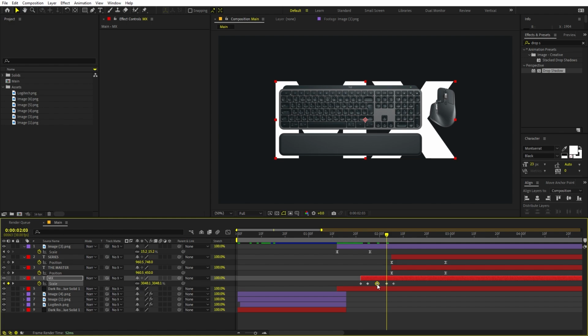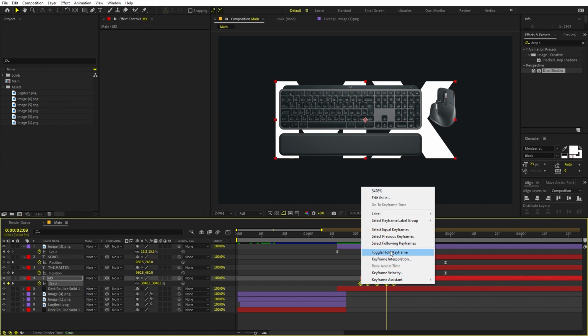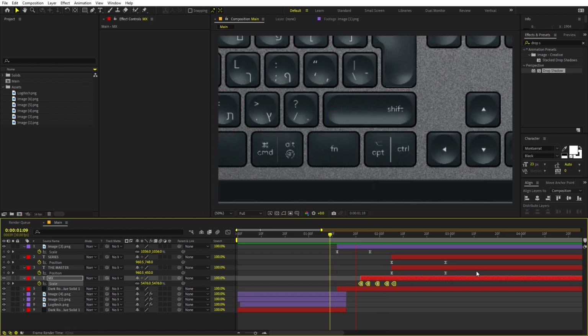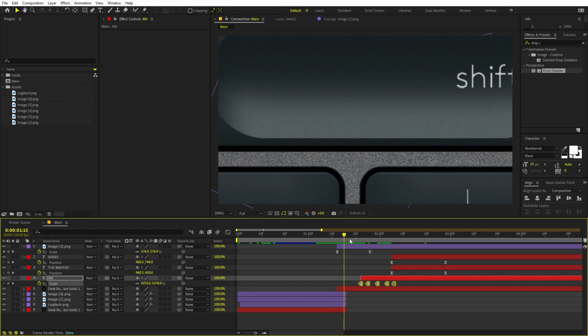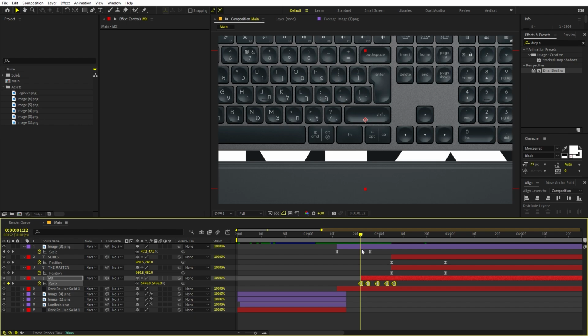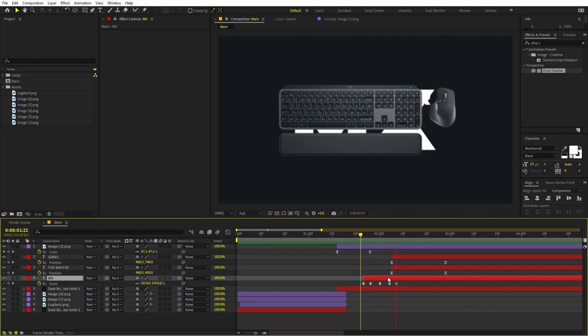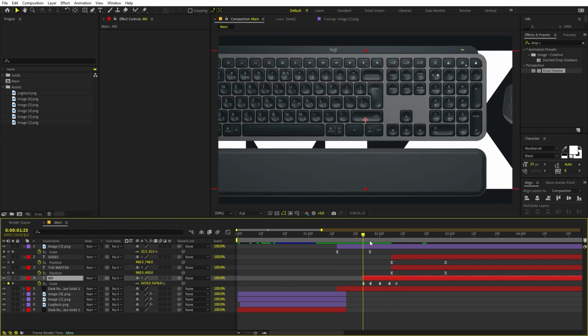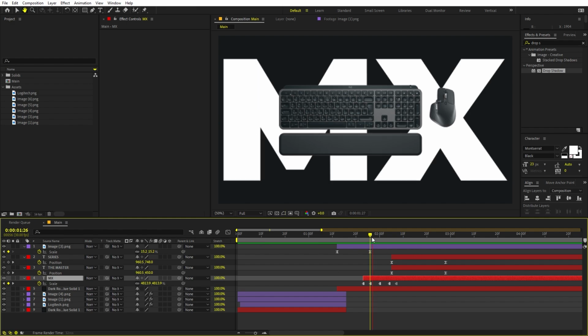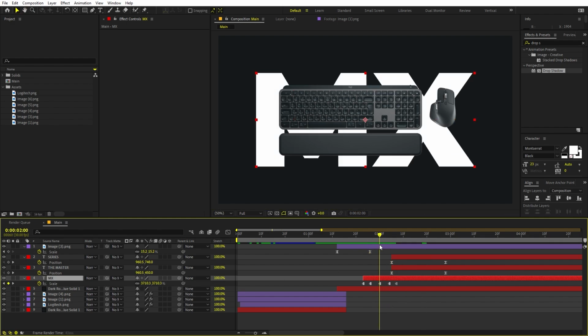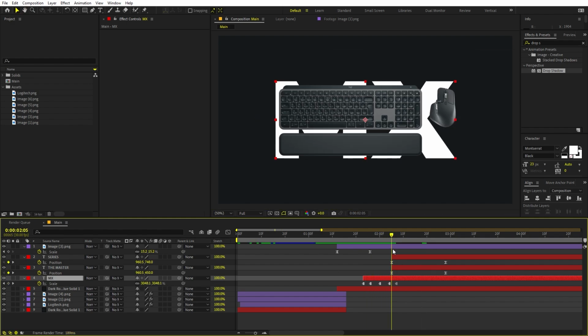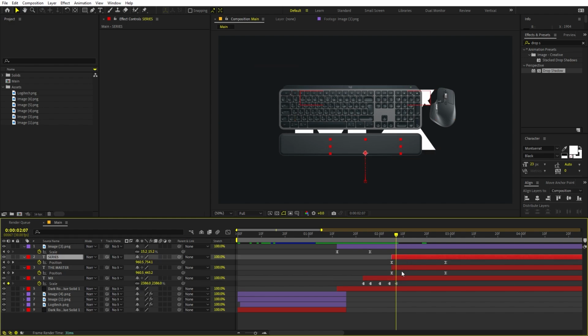Now we can play around with that timing and select everything, and we can right click and toggle hold keyframe. So you can see as our image is moving, we have the text coming in as well. Maybe we can have a little bit more delay. Perfect. So yeah, I think this looks good. Perfect. So as soon as we have this text over here, we can have our other text coming up.